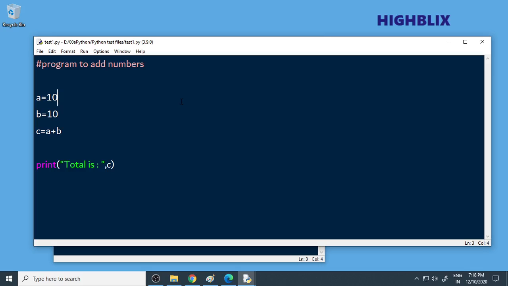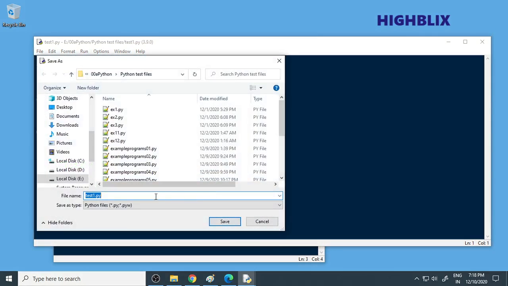Proper naming is also one important thing. So you can write program to add numbers. If you want to give this as a file name, then no problem. Go to file, say save as, and then program to add two numbers.